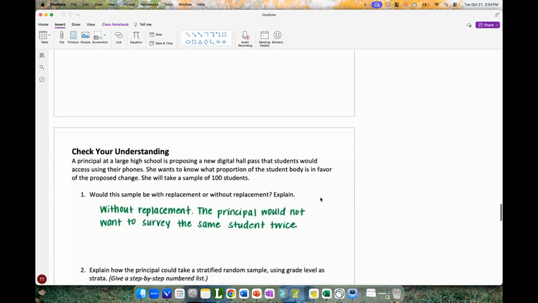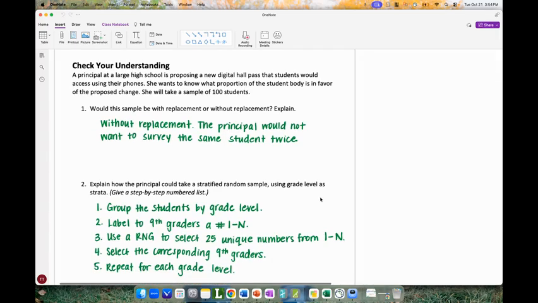And then finally, the check your understanding. A principal at a large high school is proposing a new digital hall pass that students would access using their phones. She wants to know what proportion of the student body is in favor of the proposed change. She will take a sample of 100 students. So would this sample be with replacement or without replacement? This would be without replacement. The principal would not want to survey the same student twice. So this is similar to our idea of selecting unique numbers or numbers with no repeats.